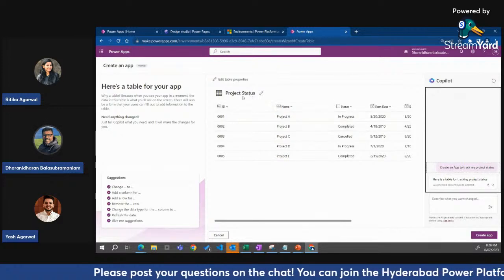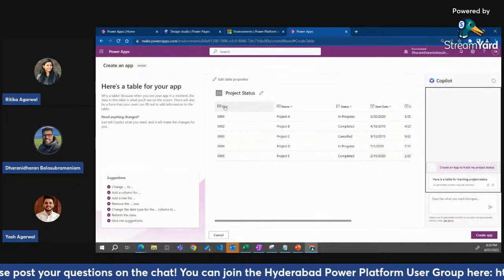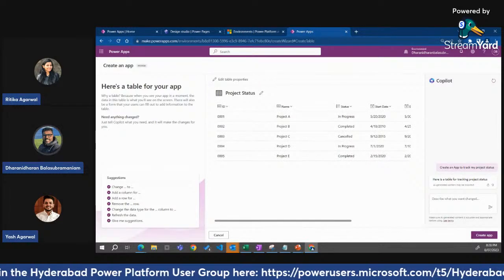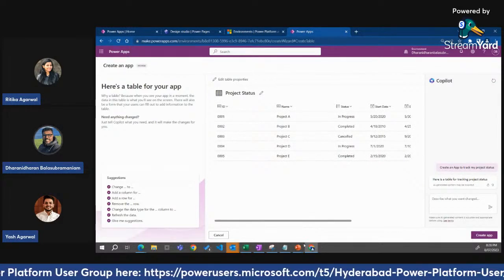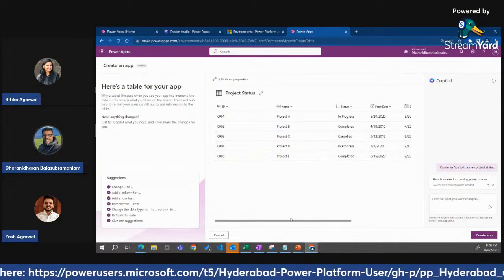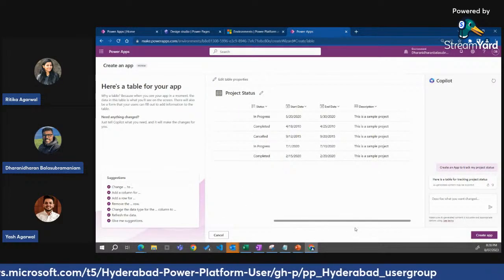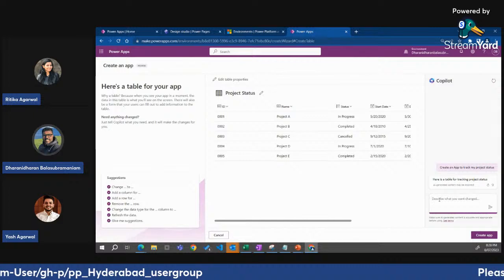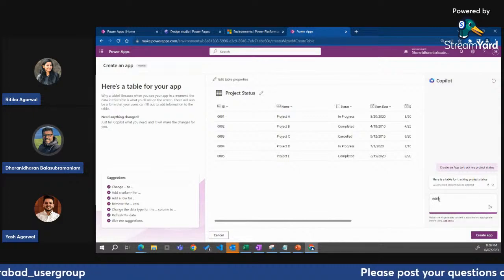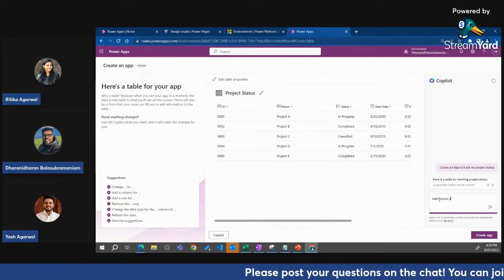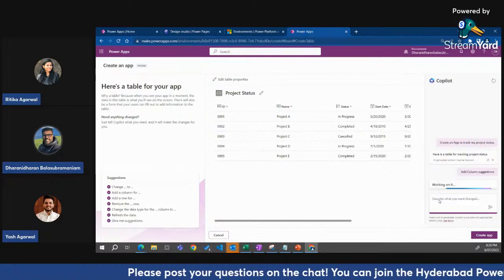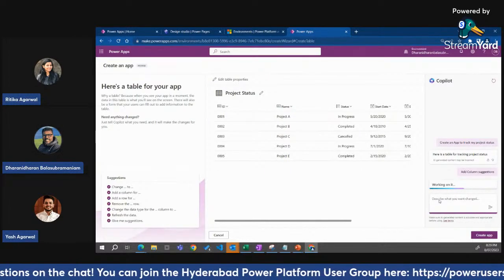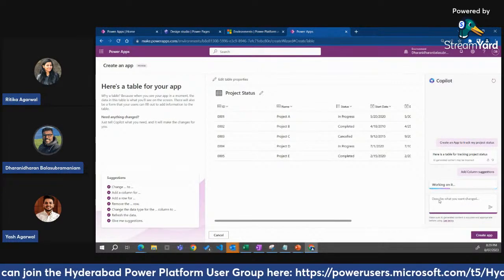You can see in the middle pane the ID, the name, and the necessary things needed in order to track the project. It comes up with the basic stuff: the ID, project name, status, start date, end date, and description. And if you want the Copilot to give some more column suggestions, you just add column suggestions, and it will give you a few more columns to maintain the project status in a stabilized way.